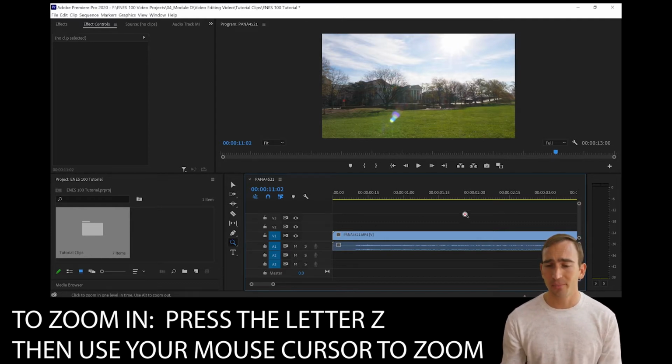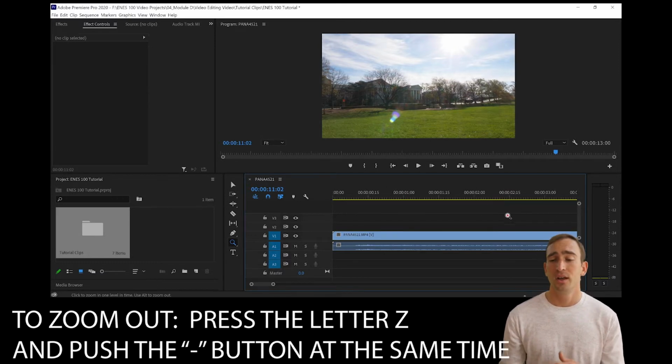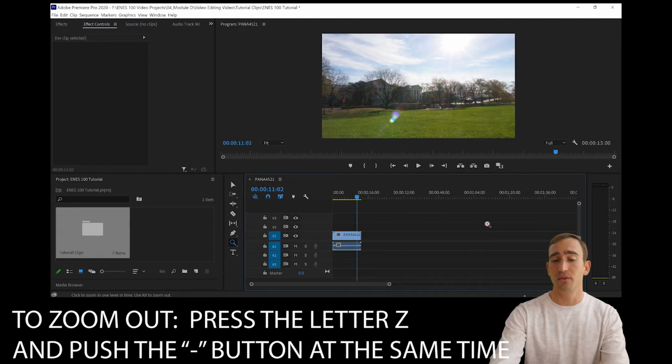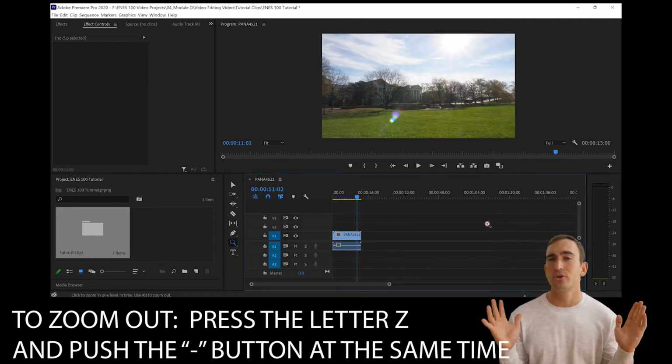And you can see that the timeline, which was initially 0 to 13 seconds, is now 0 to 2.15 seconds. If you want to zoom out, you hold the Z button down and click the minus button. And you can see when I do that, that the video file shrinks in size.